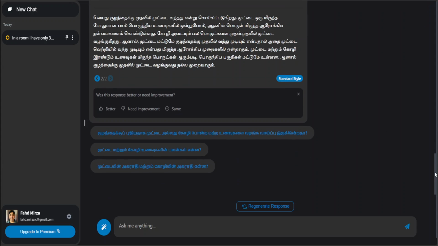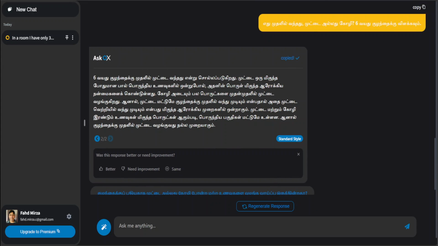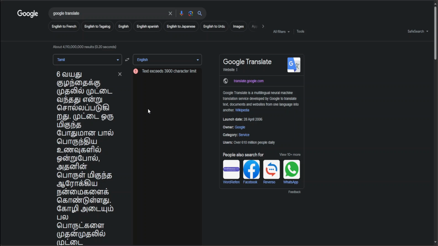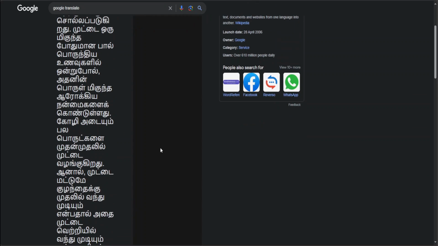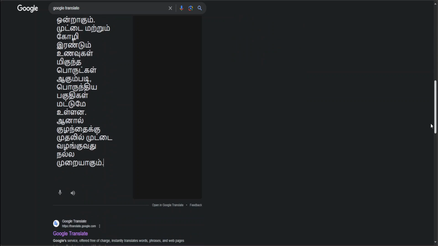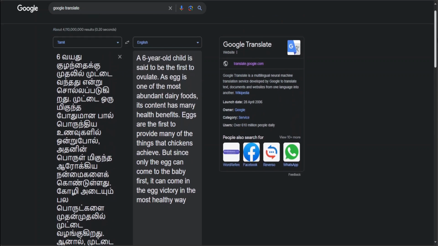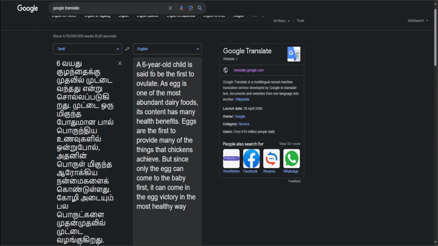Okay, so let me just copy this response, go here, cancel it, and now let's paste the standard response. Okay, it exceeds the limit, but what about maybe if I just cancel some of it? Is it still no? Okay, a 6-year-old child is said to be the first to ovulate. Okay, so it's not working with this one. That is fine. Now let me ask it one of the toxic questions.